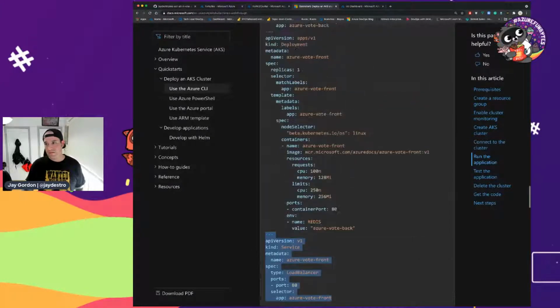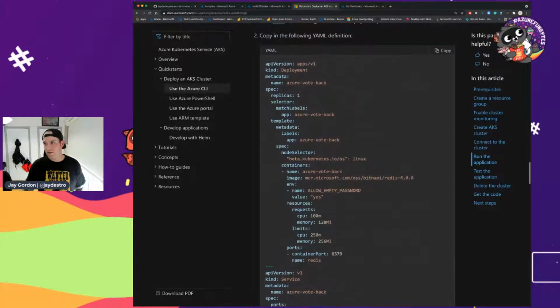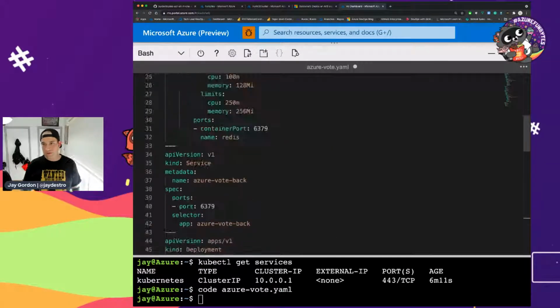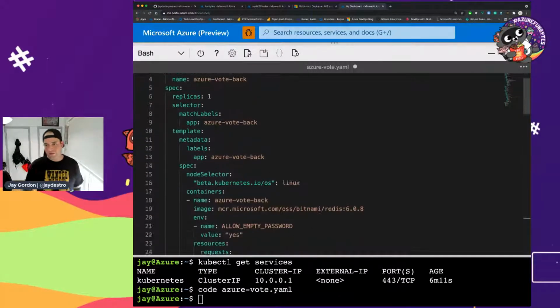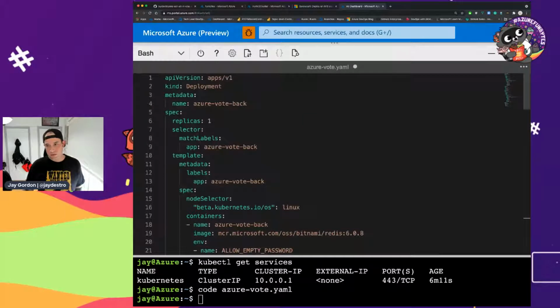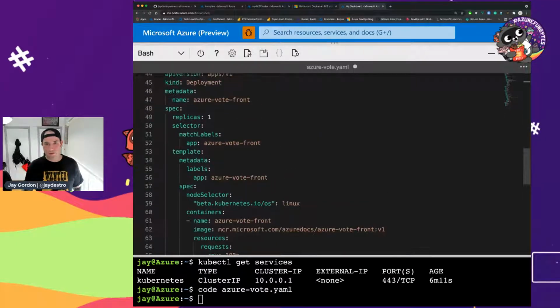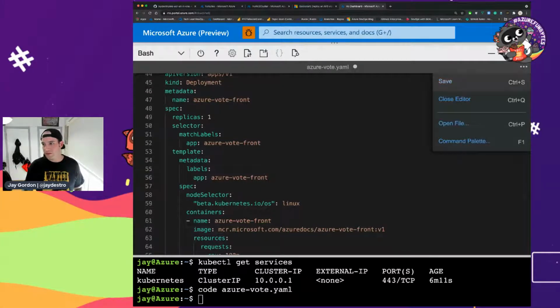So let's go ahead and copy the contents of this file. Let's go back to our shell, and I've pasted them in. Very cool. We've got everything here we need. And we could do things if we wanted to, like change replicas to 3, or just leave it at 1. The same thing for the front end. So if we wanted to add some redundancy, we could. Let's go ahead and save the file.